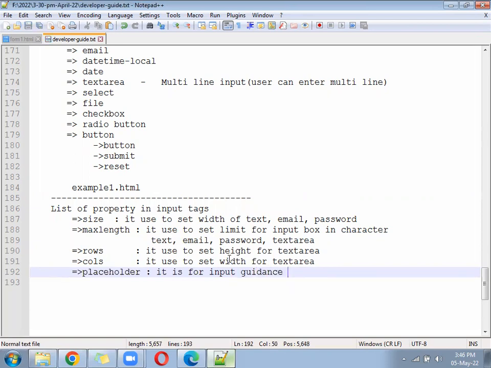When a person opens a website, say Facebook or Gmail, and goes to the login page, in the text box by default it will be written, enter email ID. It is for input guidance: what should the user enter in the text box? For that purpose, we use the placeholder.